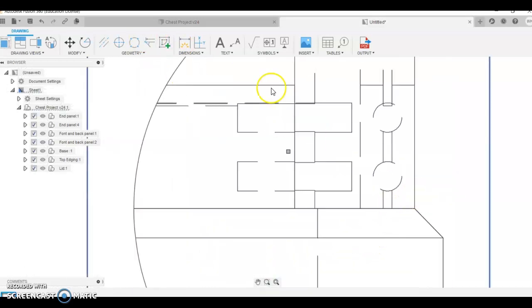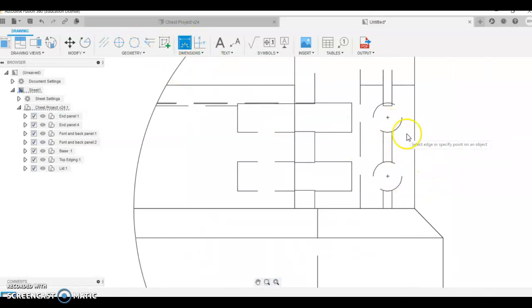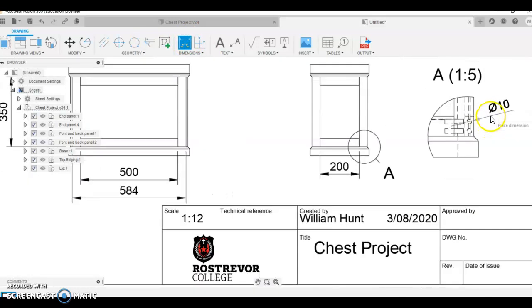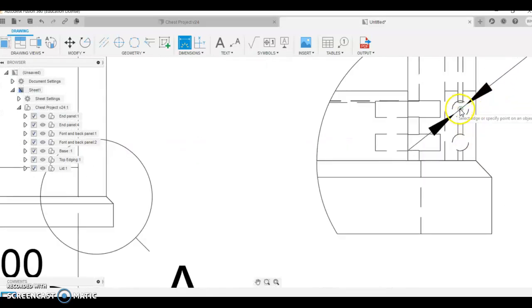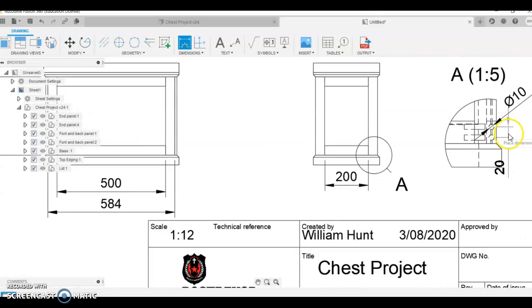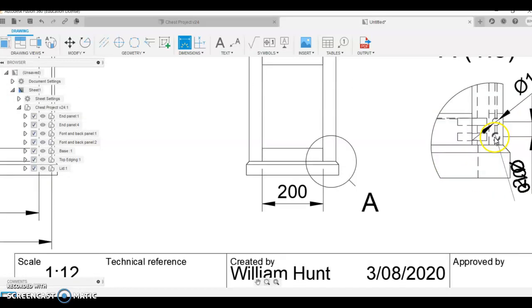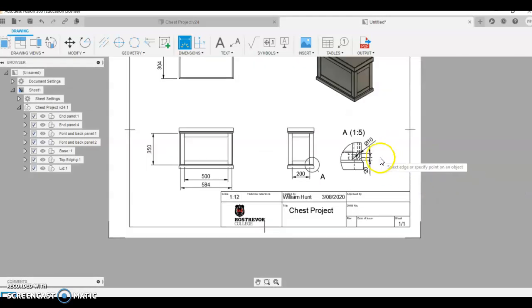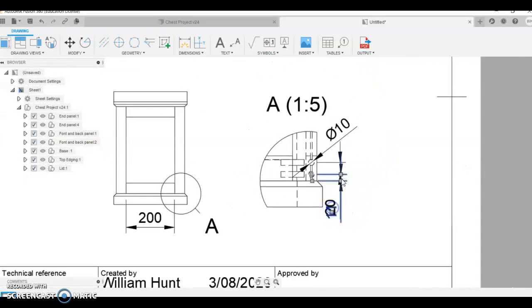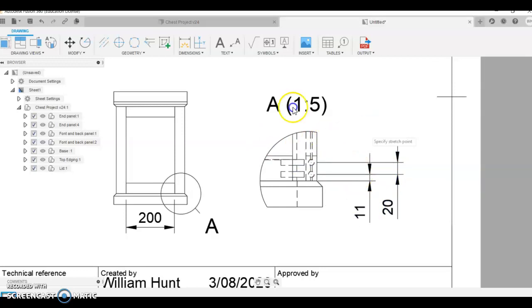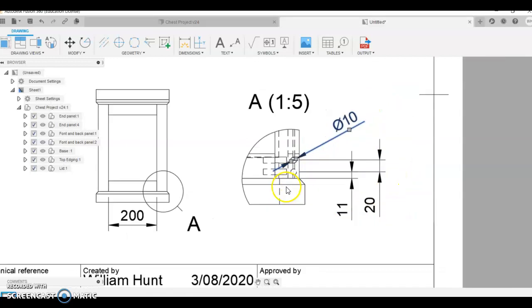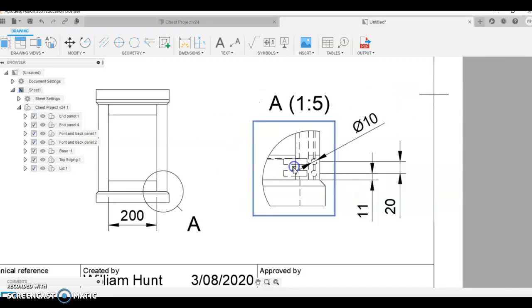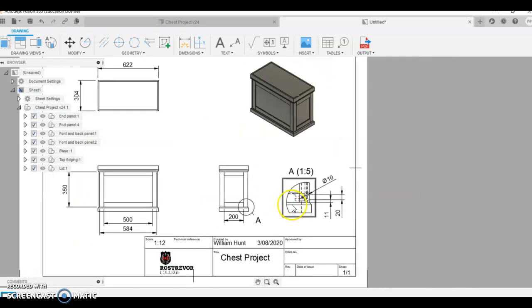So, oops, didn't select. So we can put our diameters of the dowel holes, and we can also put the spacing. So it was 20 between, if you remember from drawing it, and it is 11 from there to there. So once again, it's coming off the screen, but if you press escape and then tidy these up, don't worry about pulling the measurements a little bit further away from your view if you need that space. So that shows the detail.